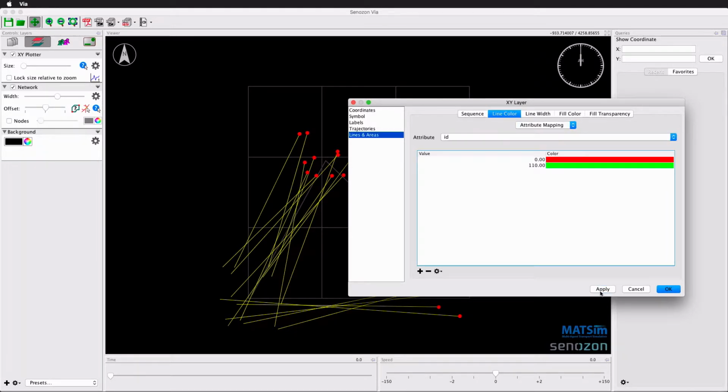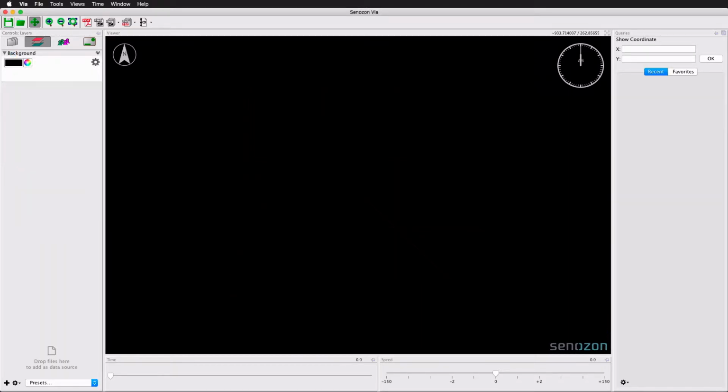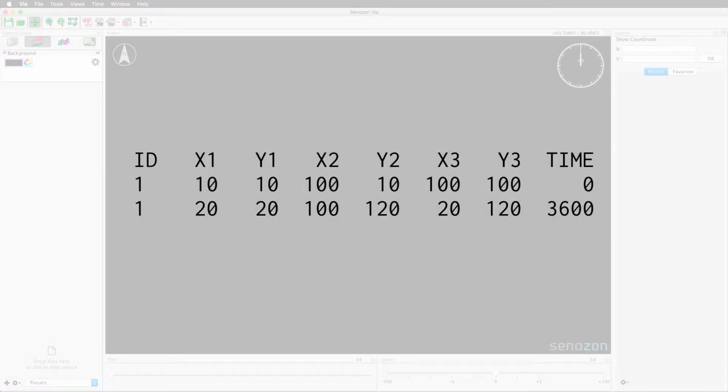Now let's switch to another case, where we have three coordinates. I keep the example very simple, so it's easier to understand. Let's first have a look at the data. We have three coordinates per record, x1 and y1, x2 and y2, and x3 and y3. Then we have an ID, which is the same for both records, and the time attribute.